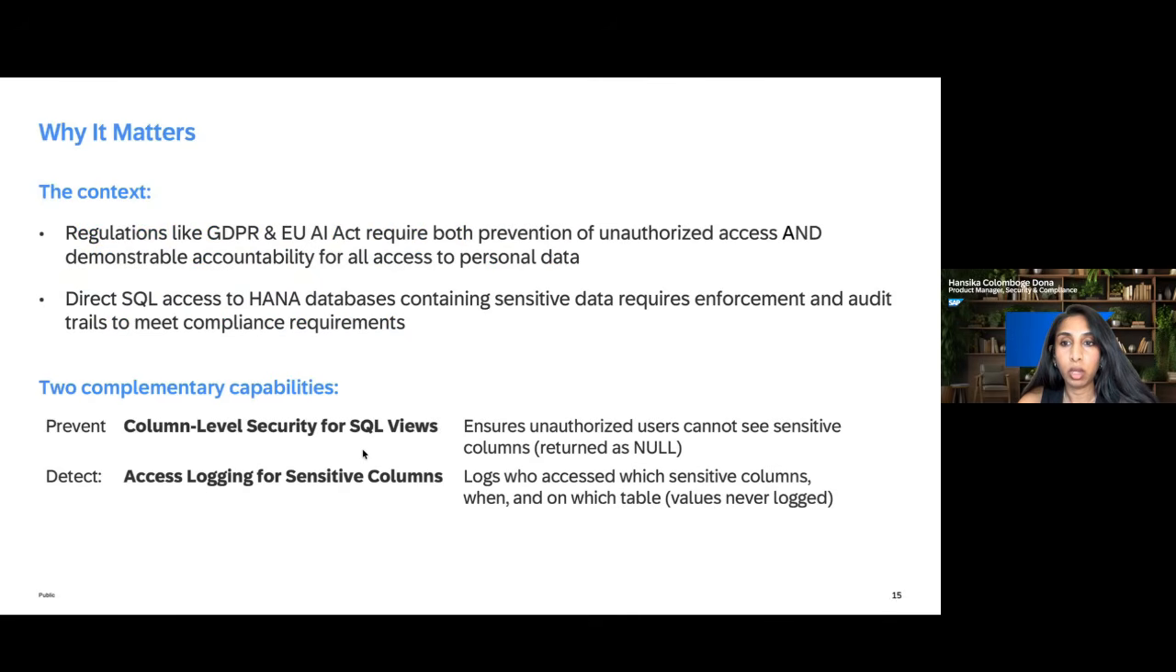So let me frame the context. Regulations like GDPR and the EU AI Act, among others, require first that you prevent unauthorized access to personal data, and second, that you can demonstrate accountability and an auditable record of who accessed what. Direct SQL access to HANA databases containing sensitive data requires both enforcement and audit trails to meet these compliance requirements. That's why we are delivering two complementary capabilities.